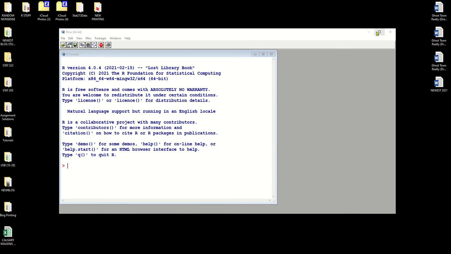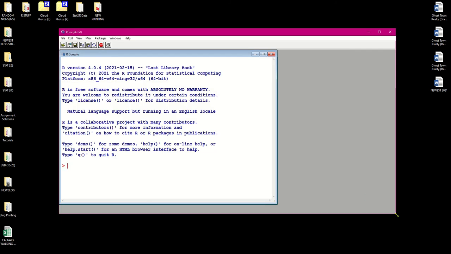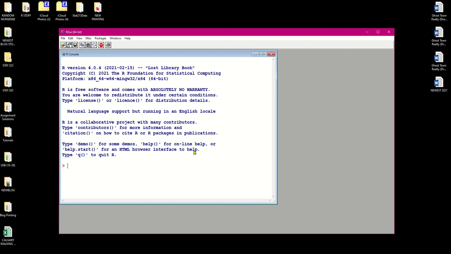So first thing I'm going to talk about is just the R interface, kind of the basic thing you're going to see when you open R. So I have a desktop icon here for R. So if I click that, R is going to open up and it's going to look something like this. So this is what you'll see. I am on a PC, so if you're on a Mac, you might see something a little bit different, but this is generally the thing you'll see.